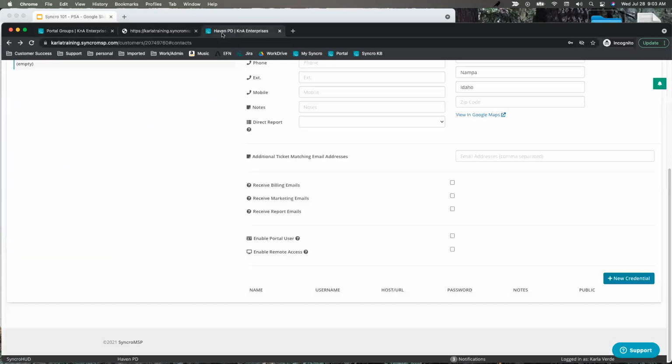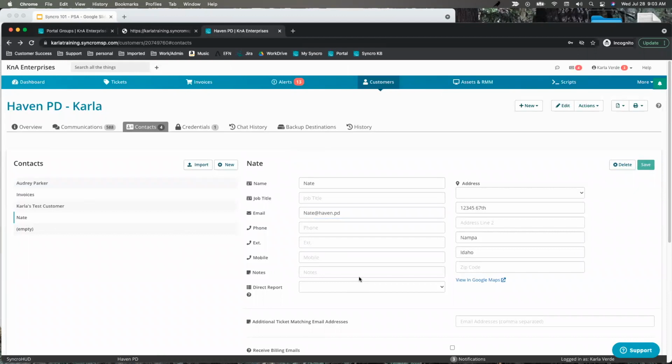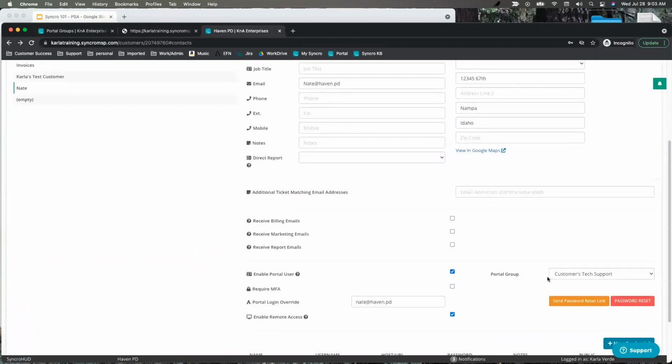So hopping back over to my customer, let's look at Nate here. So Nate has the portal assigned to him. He is in the customer's tech support group. I can require MFA. By default, the portal login is their email address. I can change this, or if they don't have an email, it'll randomly assign them a string of characters. I've enabled this person as a portal user.